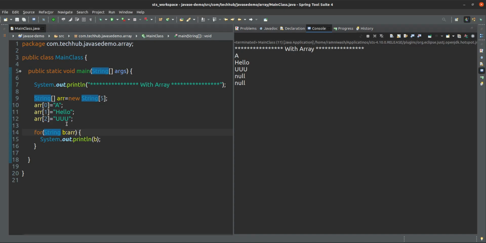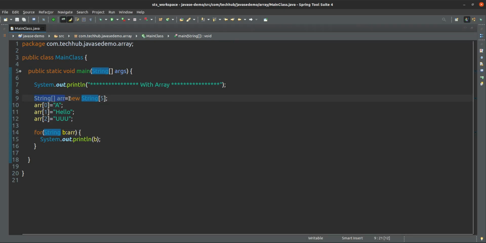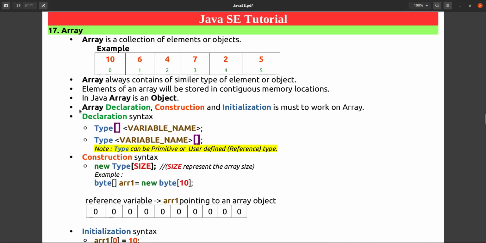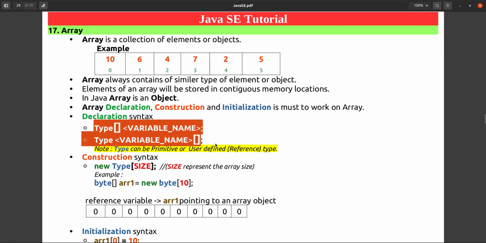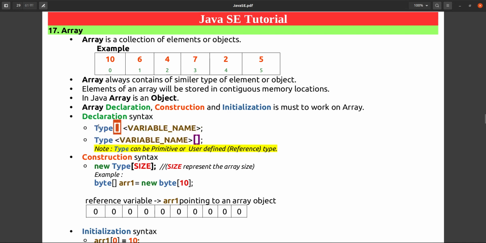This is the declaration, and this is the construction. Okay, so here we have declared. We can declare in this way, or we can declare in this way also. After the type we can say I want to declare an array, or after the variable name you can say I want to declare an array. After that, how will you construct? Construct is nothing but you construct by the new keyword.